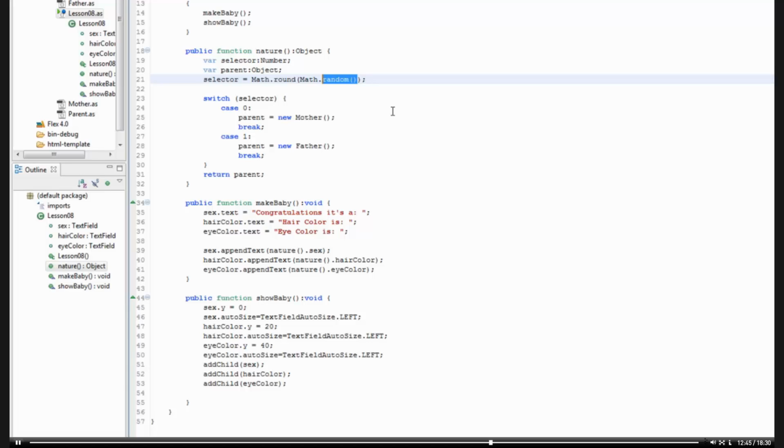In order to make sure that we end up with an integer that is either 0 or 1, which is what we want in this case, because a 0 is going to indicate it's the mother, a 1 is going to indicate it's the father, we need to round this randomly generated number. And so we apply the Math.round method to this randomly generated number. When we do that, it's going to look at the decimal that's randomly generated and determine if it's less than 0.5, it's going to round it down to 0. If it is greater than 0.5, then it's going to round it to the number 1. So we'll end up with an integer, either 0 or 1, as the result.